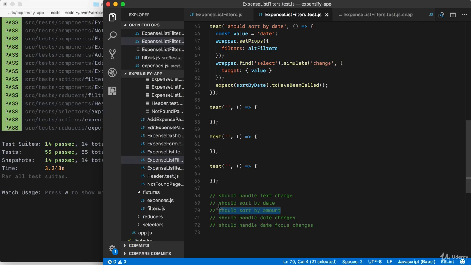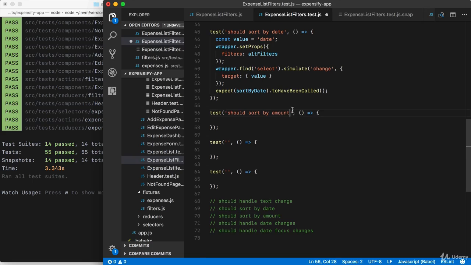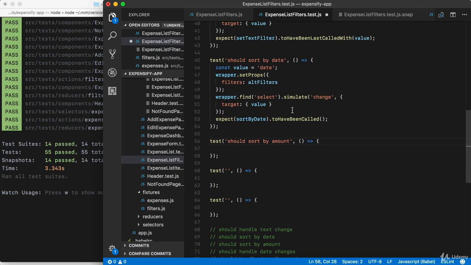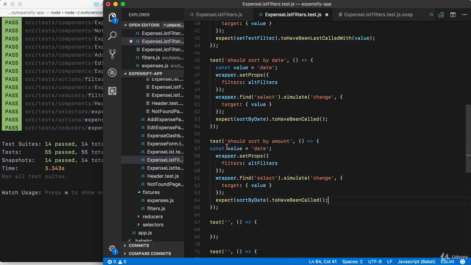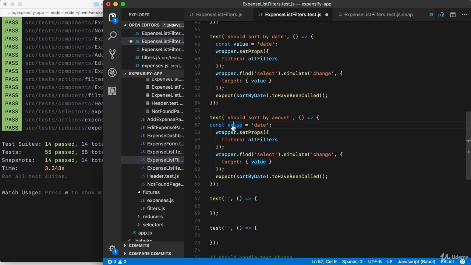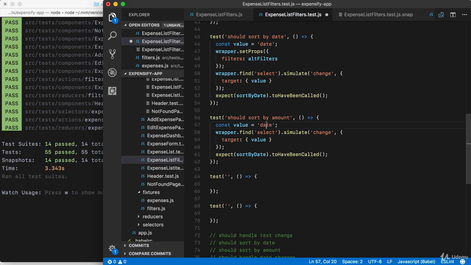Next up, we have should sort by amount. That's going to be very similar to the last one, just the other way around. So I can go ahead and start with that test case code, and once we do have it in place, we are going to make a few tweaks. We actually don't want to set props. We do want to start off at date, and we want to change it over to amount. So I'm going to put that right here in the string. Now the simulate code can stay exactly as it is, and all we have to do is change the spy, making sure that sortByAmount was called.